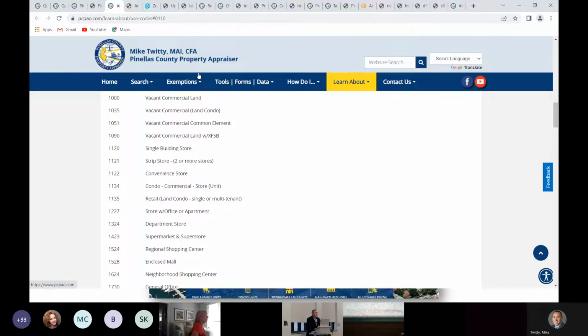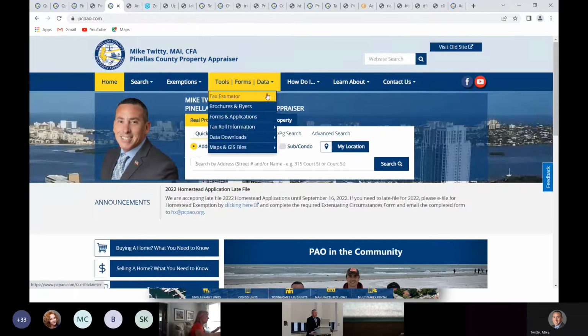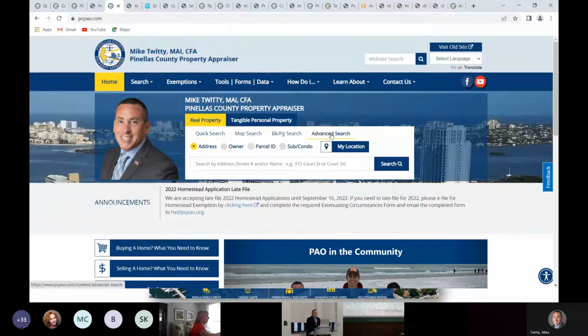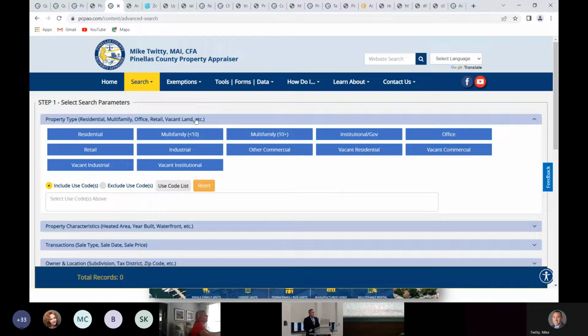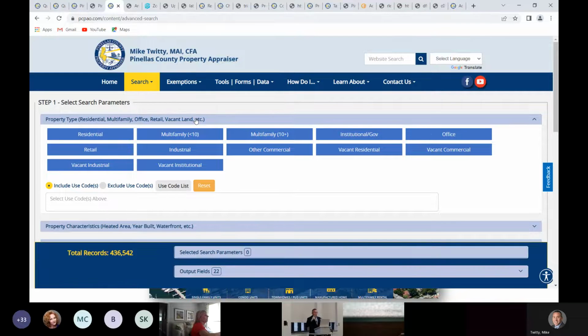I'm going to jump to the advanced search very briefly. So if anybody's driven this in the past, it was a little clunky. It had lots of little drop downs and spin boxes you had to deal with. So we tried to improve that functionality. We broke it down into a couple of steps.